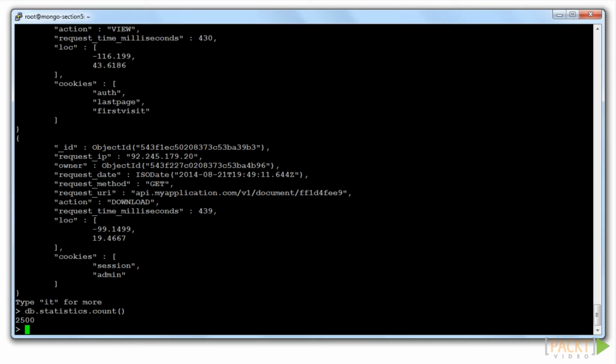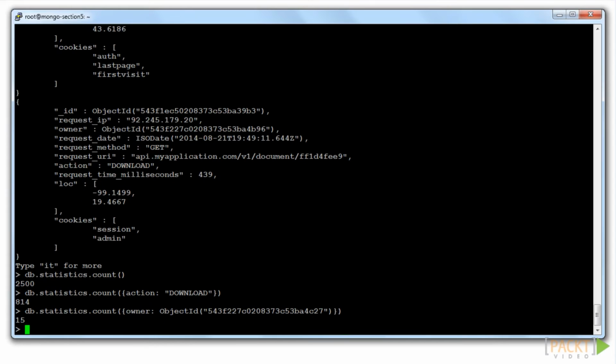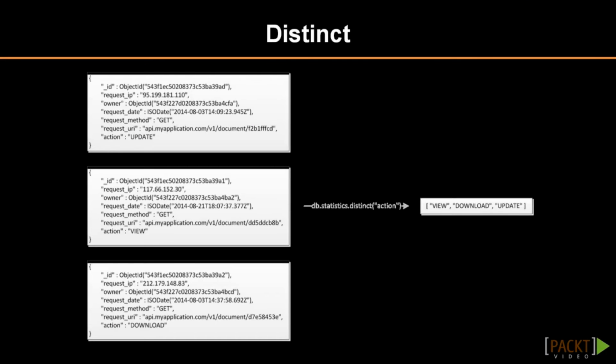The count function accommodates a query document. For example, the number of documents that have an action of download can be found with this command. There are 814 documents with an action value equal to download. Similarly, it's possible to get a count of all documents that reference a specific owner using this query. In this case, there are 15. It's even possible to get a count for the number of times a specific owner performed the download action using this query.